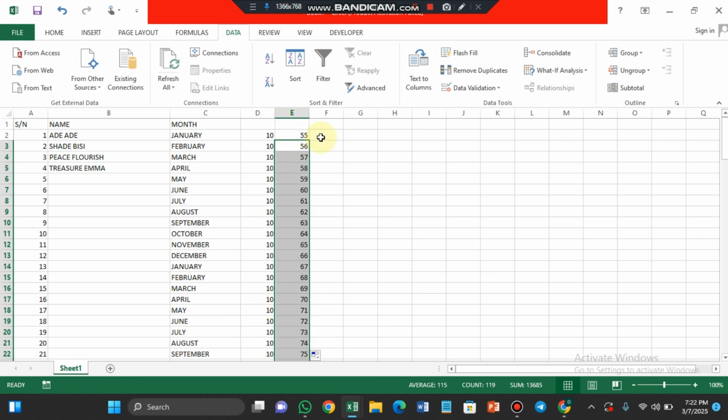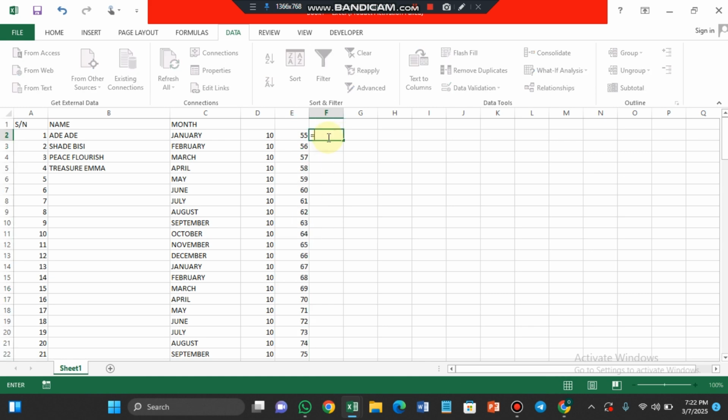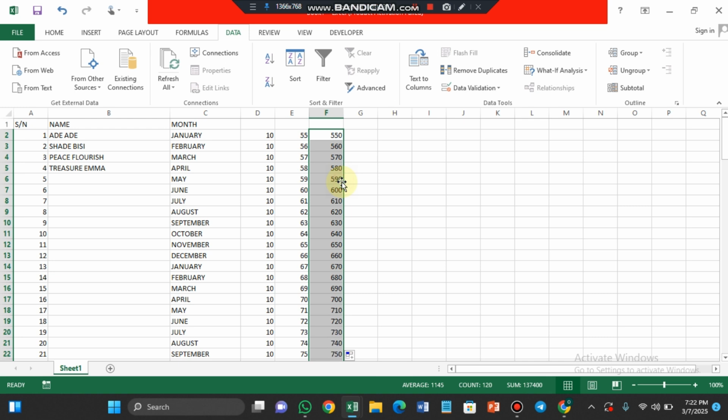Okay, all right. Now let's say I want to apply formula. I want to say equals D2 multiplied by E2, and then I hit enter. Now it has calculated the product of this for me. So I will just either drag or double click and it's going to do the rest. So that's how to autofill.